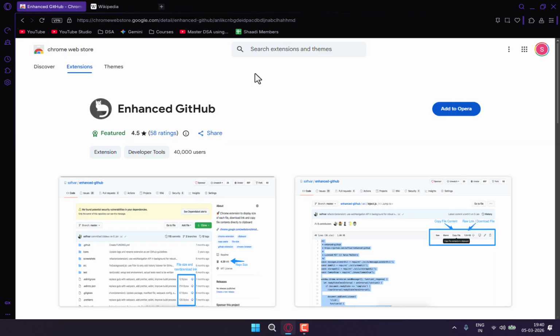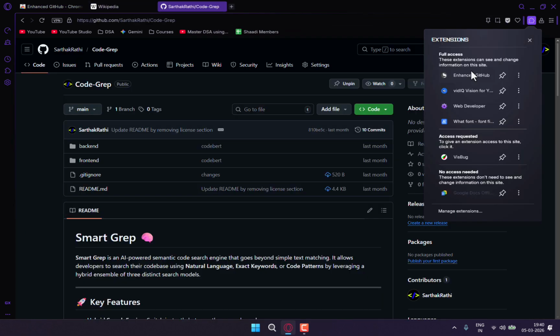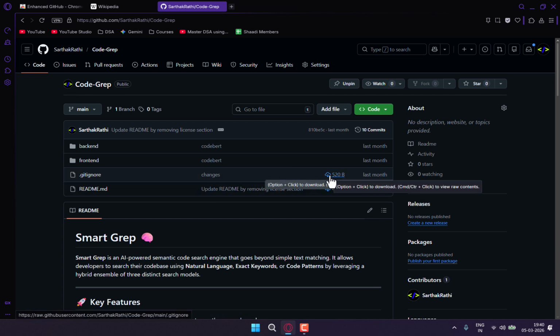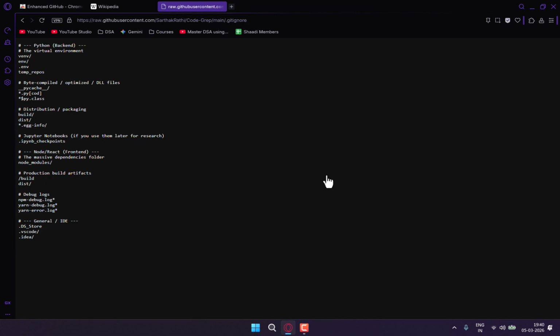So our next extension is Enhanced GitHub. So let me just quickly add it and show you what it does. So using this extension, I get an extra button over here where I can directly download a file, for example, or I can even inspect a file using this.